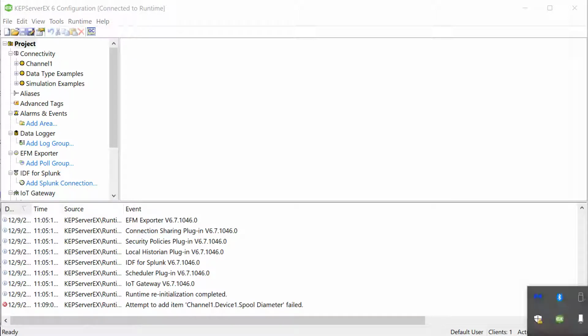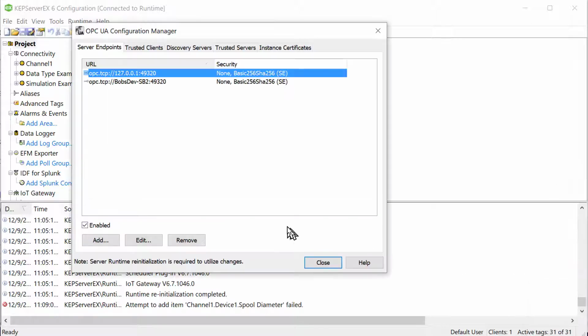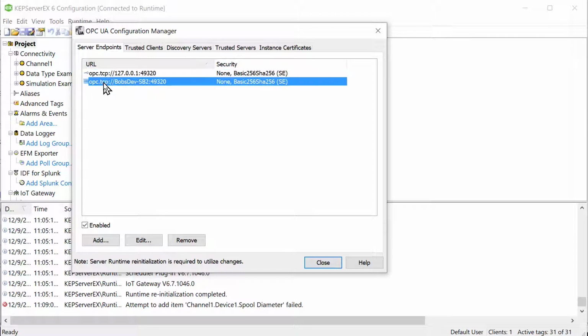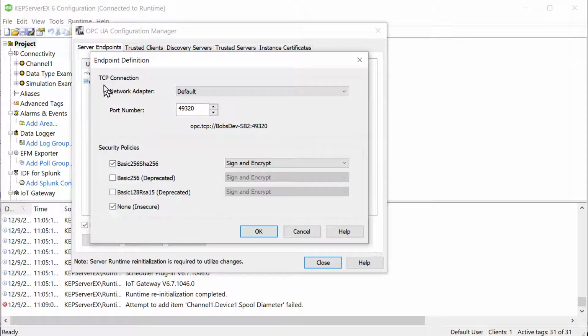For this server, we go down to the task tray and right-click on it, and there's an OPC UA configuration utility. Again, your OPC UA server may have different properties and different settings. Here there are two endpoints set up, and I'm interested in the second one, so I can double-click and look.